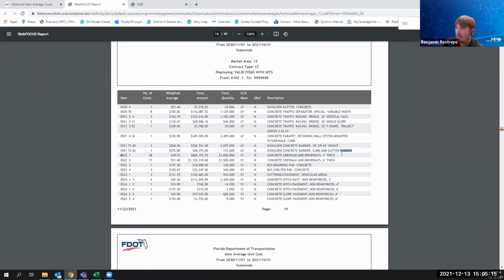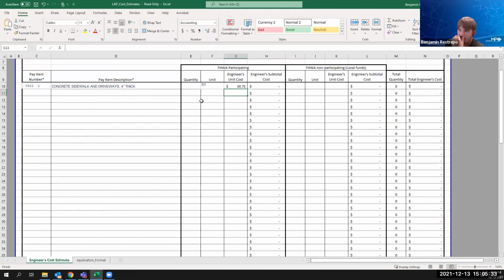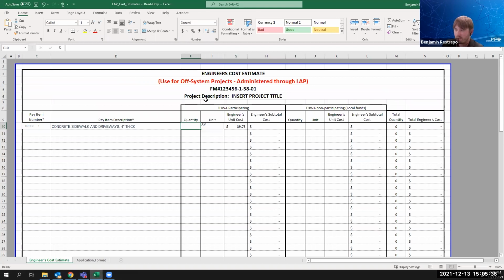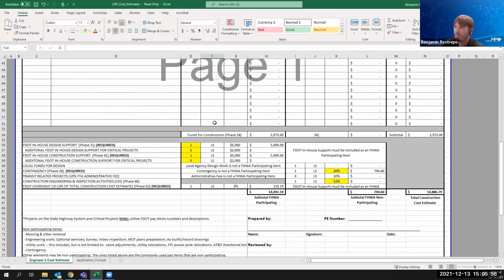We'll just highlight the entire area. The weighted average is 39.73. So we'll just go into the engineer's unit costs and type in 39.73. And then from there, we'll type in our quantity. We'll estimate, just for example purposes, 100 square yards. The Excel sheet already has built-in formulas, so you just have to type in the quantity and the unit cost, and then it will spit out the subtotal for that pay item. Instead of filling out the entire Excel sheet, we'll speed it up a little bit, and then we'll go down to the bottom of the estimate sheet.